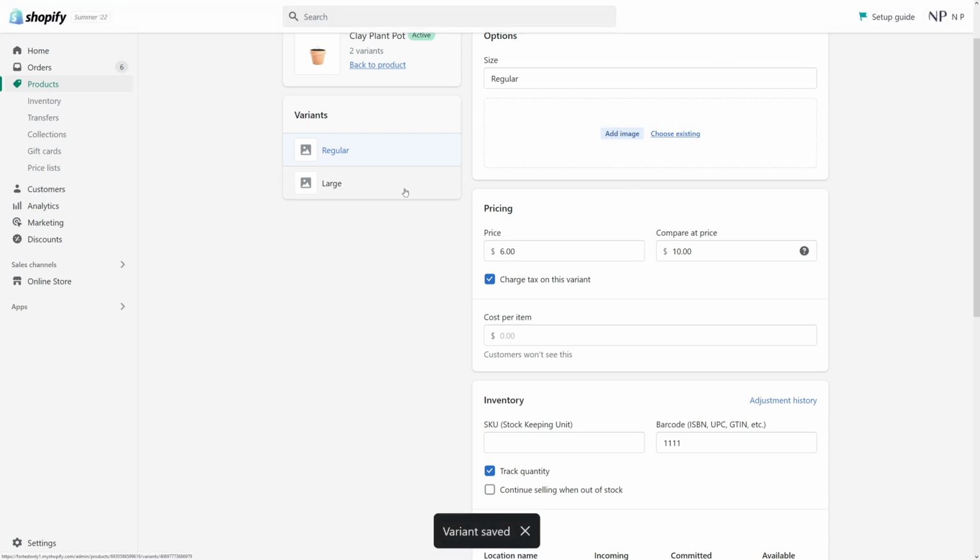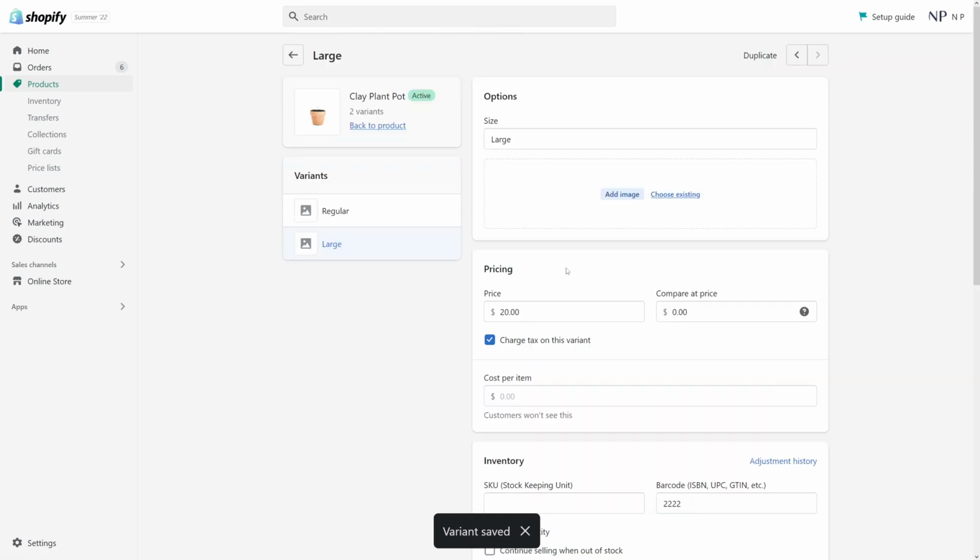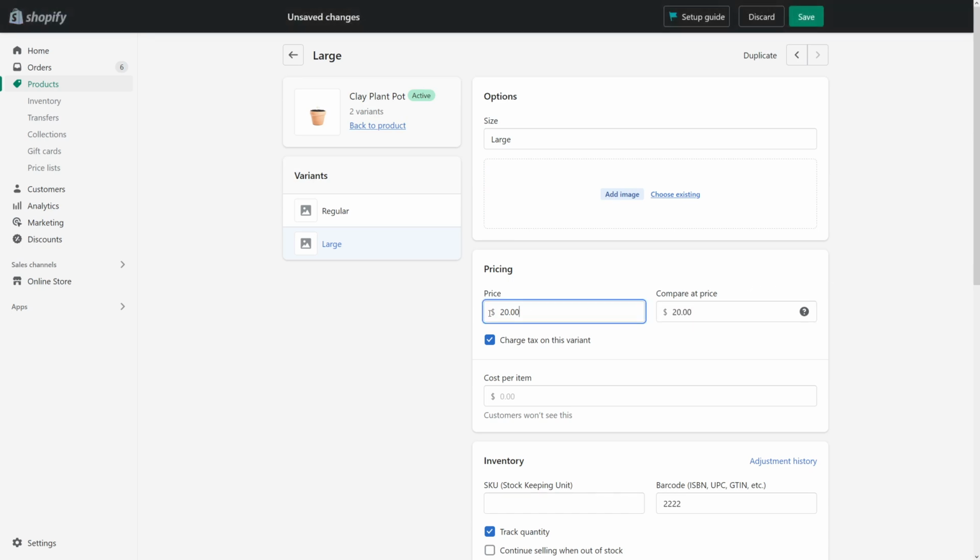The same procedure applies for the other variant. So let's copy the price, $20, paste it in the compared price field. And for this one, let's sell it for $12. And let's save it.